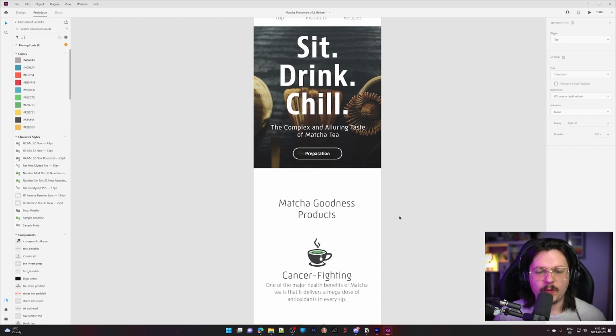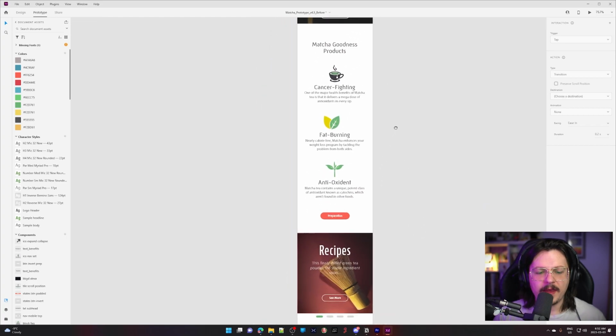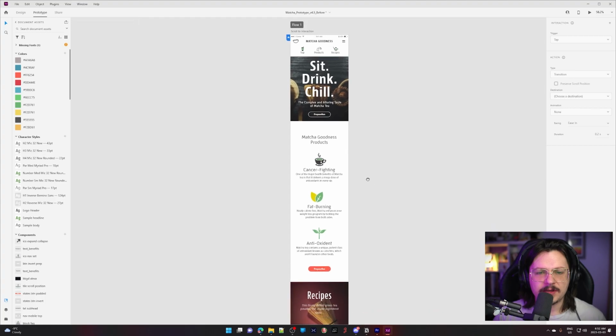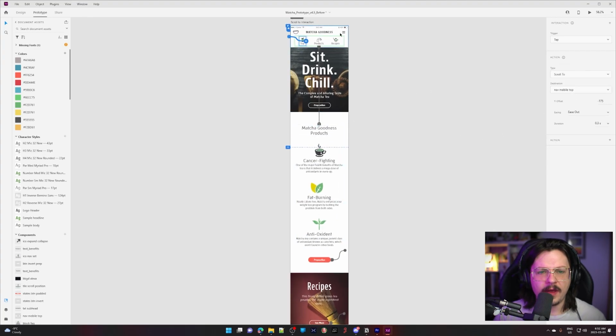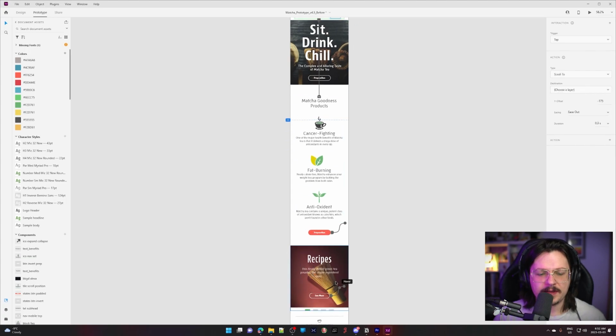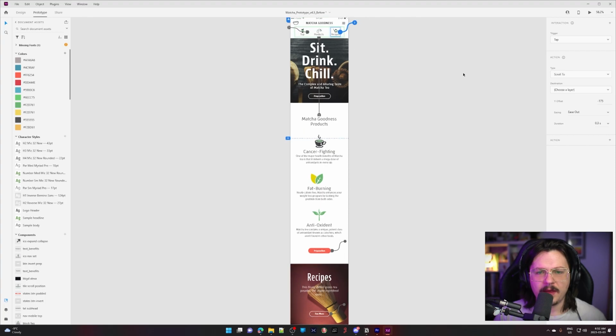Once you've set up your Y offset, if you need to, you would go down and link every other section here. From the top, we know we're going to link this to another layer. So we'll select scroll to, select layer, and pick nav mobile top. There we go. And we know we want to have recipes linked as well. So we'll create a link to recipes, and that'll be this section down here at the bottom. So I'm going to choose the recipes layer.